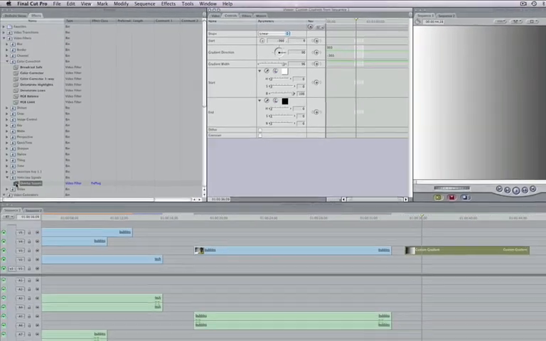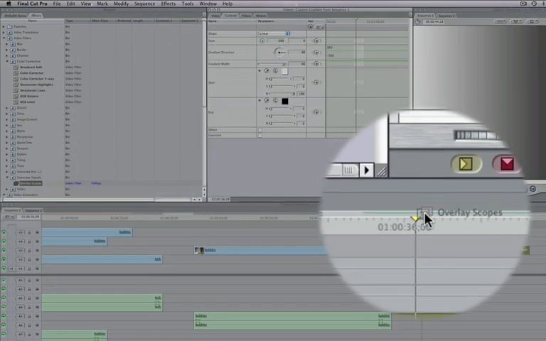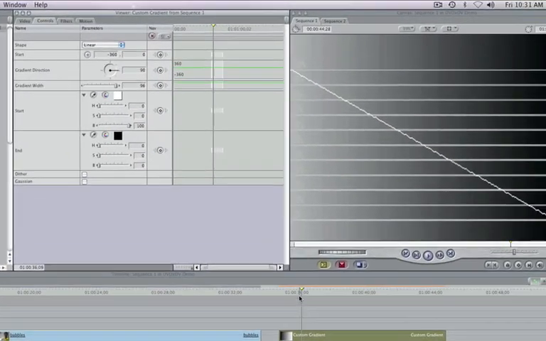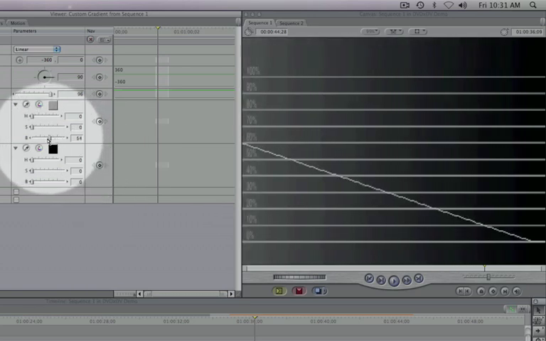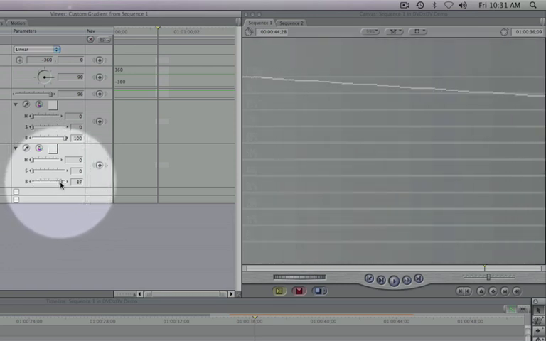Now, let's see what a waveform monitor shows us about the video. So we just drag Veescope Signals over on top of this clip. And voila, we have this big line going from the white side of the video down to the dark side. And when we make an adjustment to the white side, we can see the line moves up and down. And when we make an adjustment to the black side, we can see that the line moves up and down.